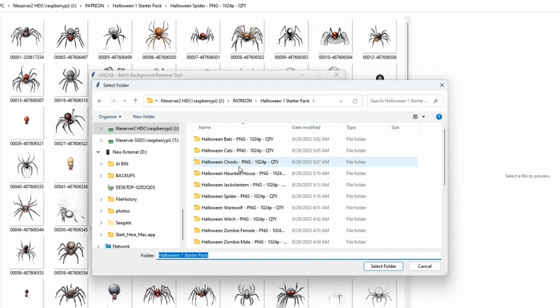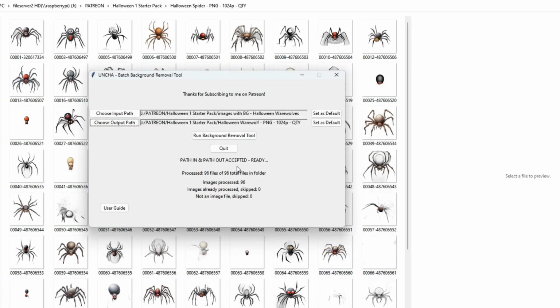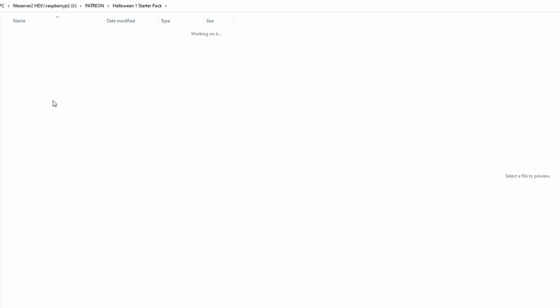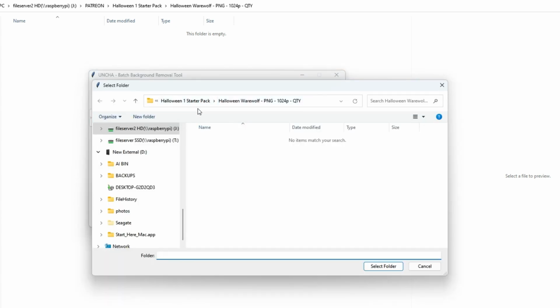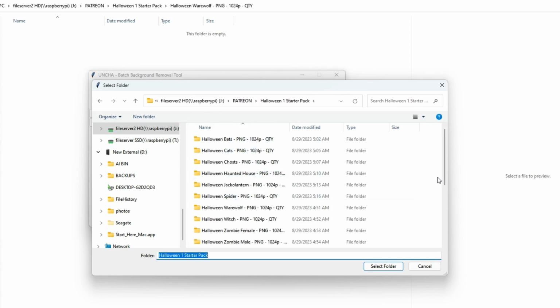When I was generating these images, the werewolves turned out really good. So let's run the tool for werewolves. It's not running. Let's see here. What did I do wrong?